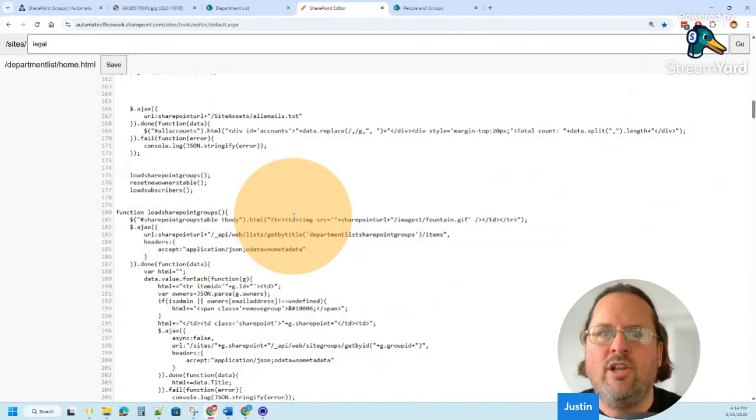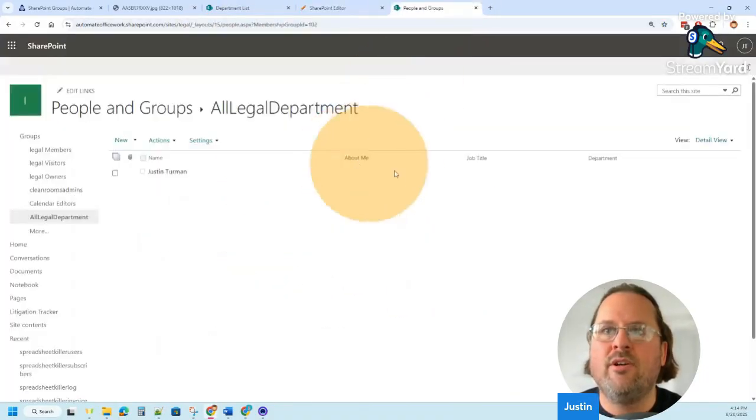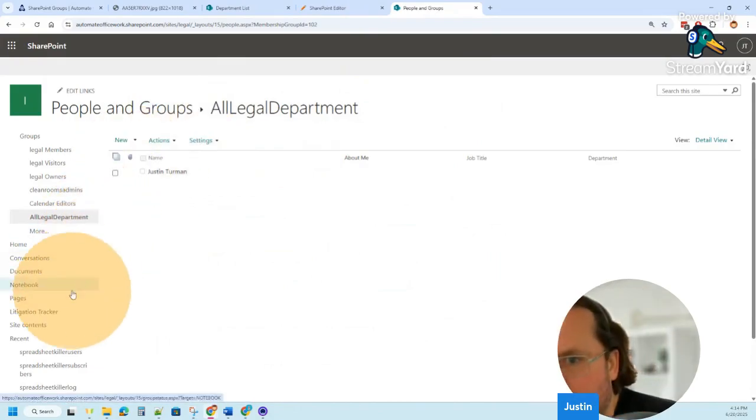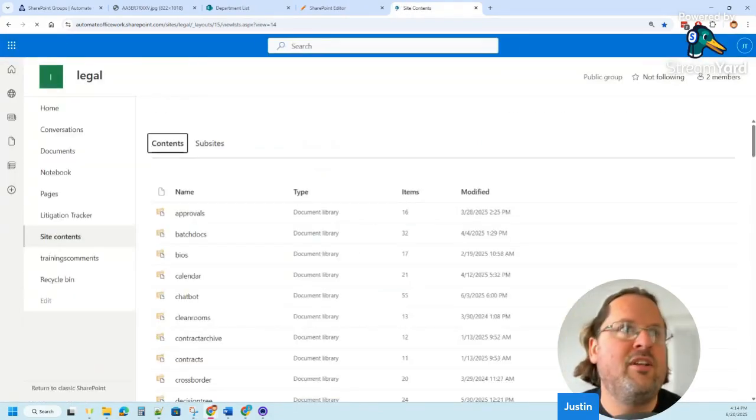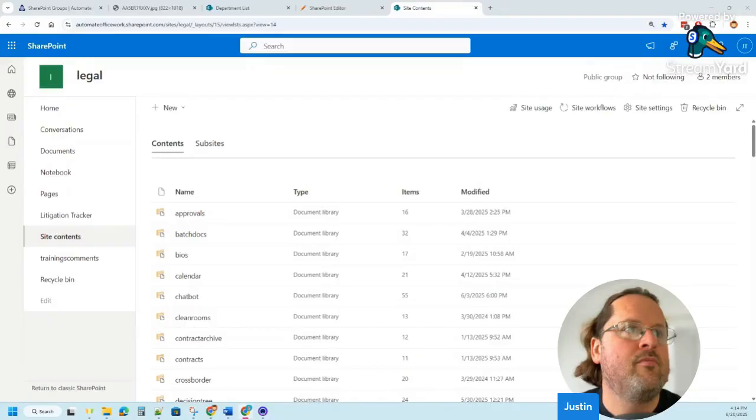There's one to load the SharePoint groups. One is reset new owners table. So after you submit a new group, we want to reset the menu or the table where you're adding in new ones. And we have a function for loading the subscribers, which we need to create our database for as well. So, okay, let's go back. Let's go to site contents. We need to do our subscribers.